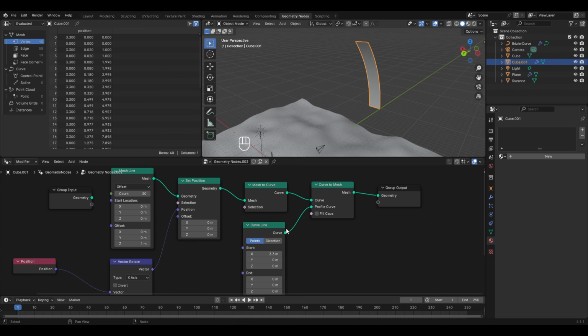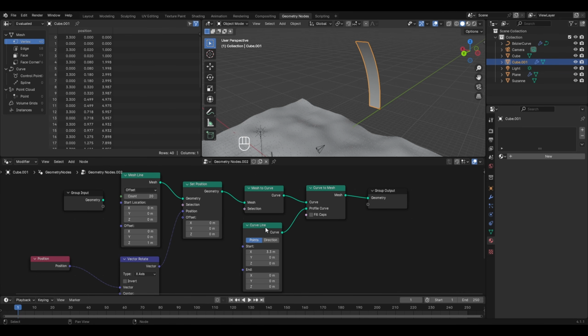And now let's revise the curve line node. As I already told you, it's very similar to the mesh line except for the fact that its object type is curve instead of mesh, and we connected it to the profile curve because we needed to give some thickness to this mesh line in order to create the grass.